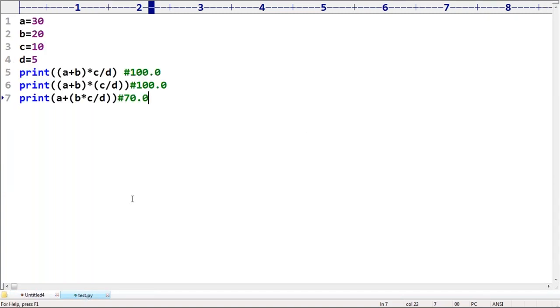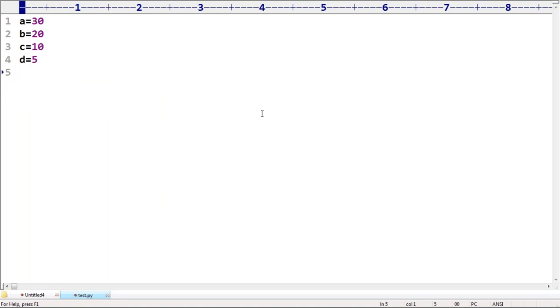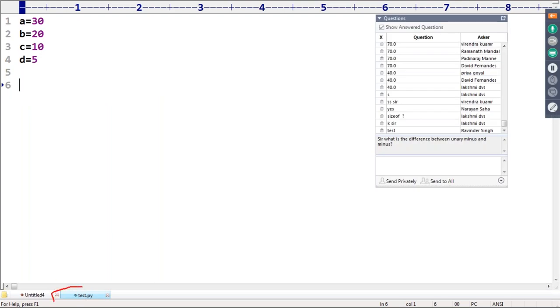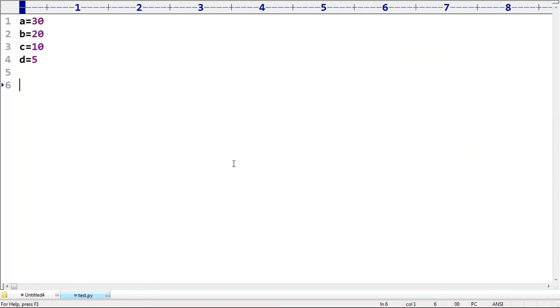Listen very carefully. What is the name of this file? Here the name is test.py. How many variables are there? Four variables: a, b, c, d.